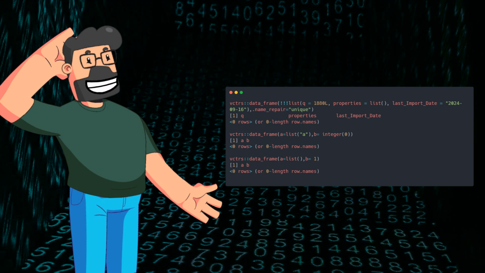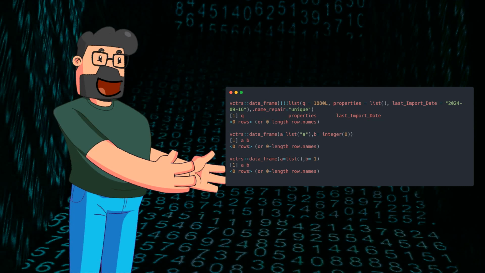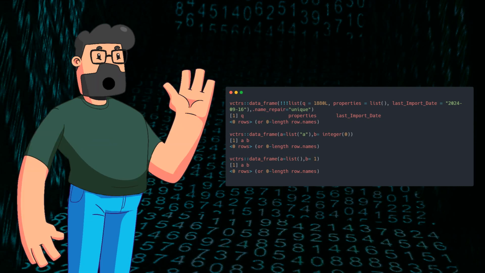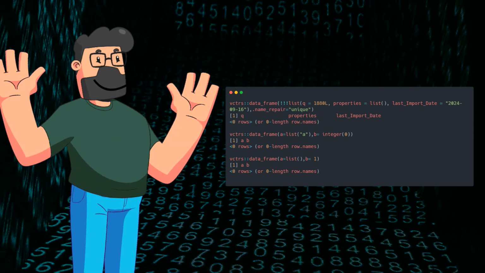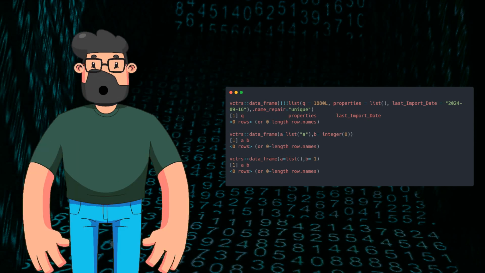Now, onto the solution that can help us with this problem. When we examine the inner workings of vctrs, data_frame, we discovered that it creates an empty data frame when any element has a length of 0. This explains why bind_rows fails to include rows with empty elements in our list.